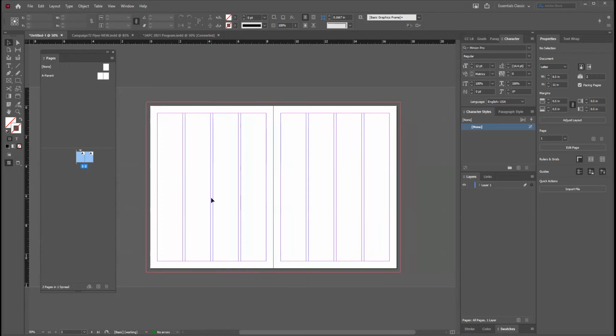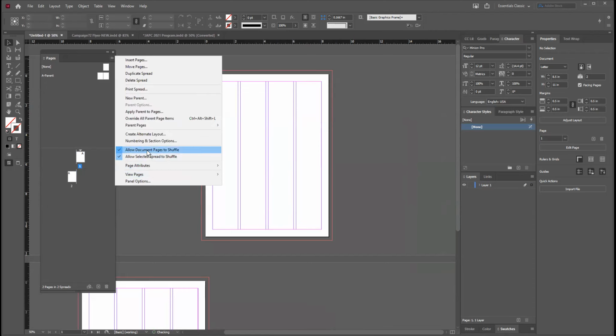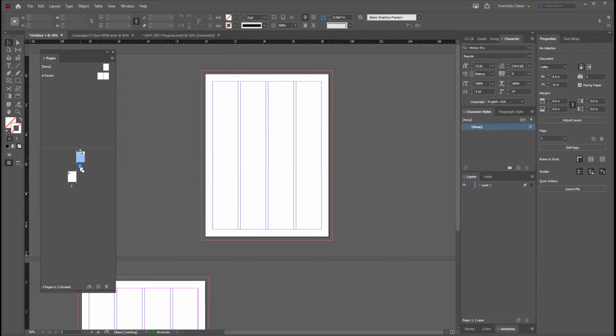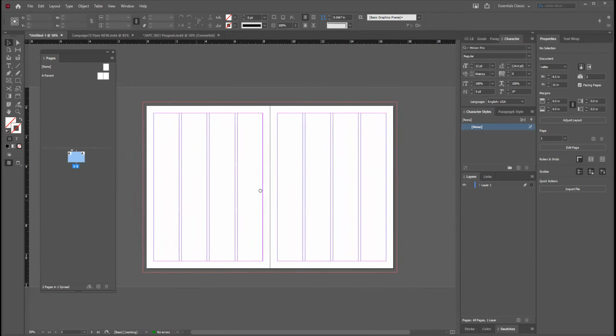So I want everybody to delete that 3rd page. And then I want you to go to allow the document pages to shuffle, have that unchecked, and then put it to be where it's 2 pages together side by side.